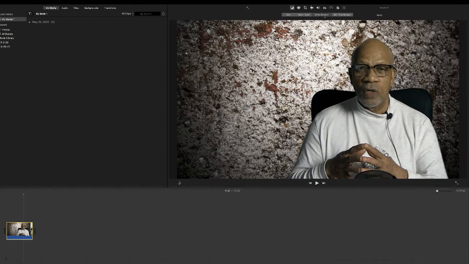So white balance is the same thing. If you look over here, I can take my eyedropper tool and find some white in my particular footage. When we click that, you'll see it's not much of a change. So we've got pretty good white balance there. We could just check that or X out of it.